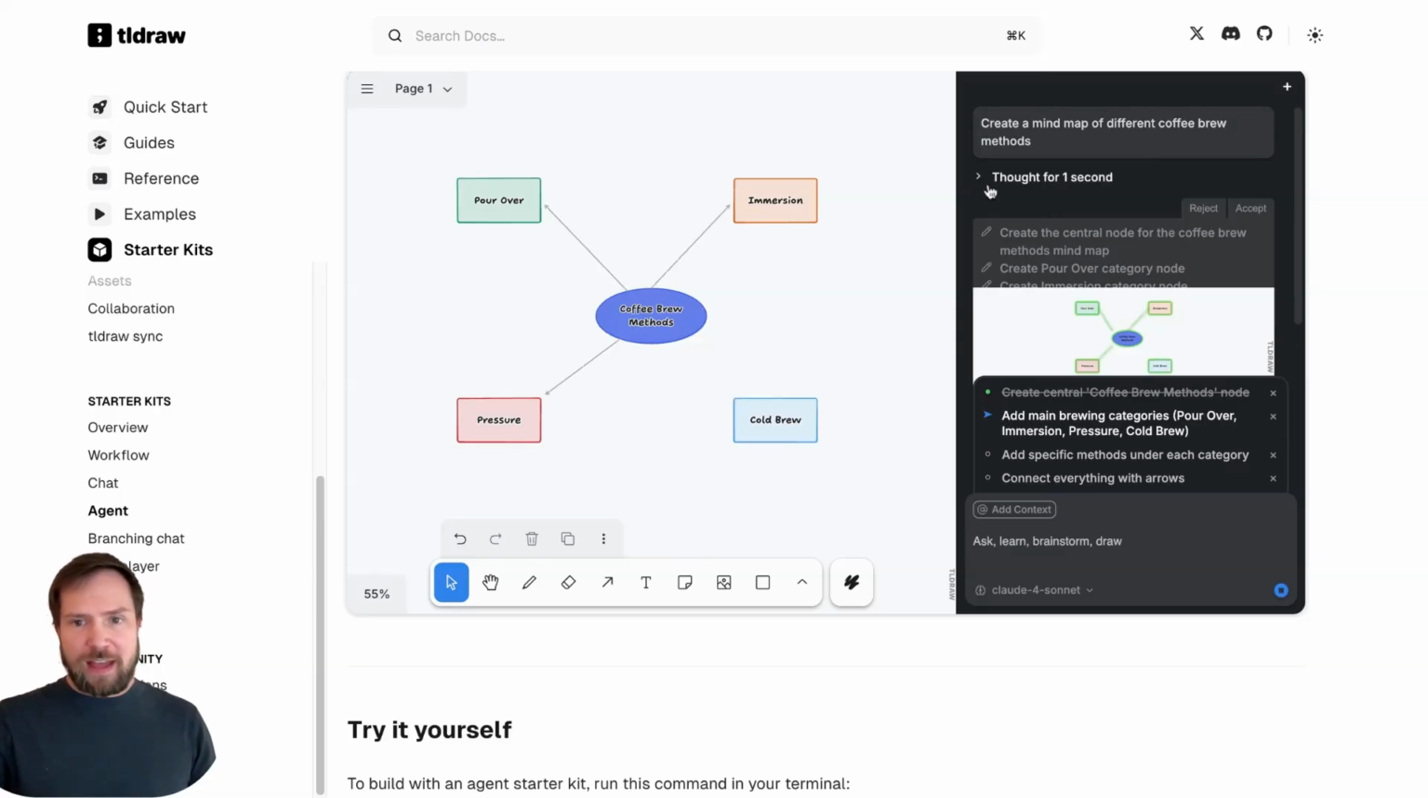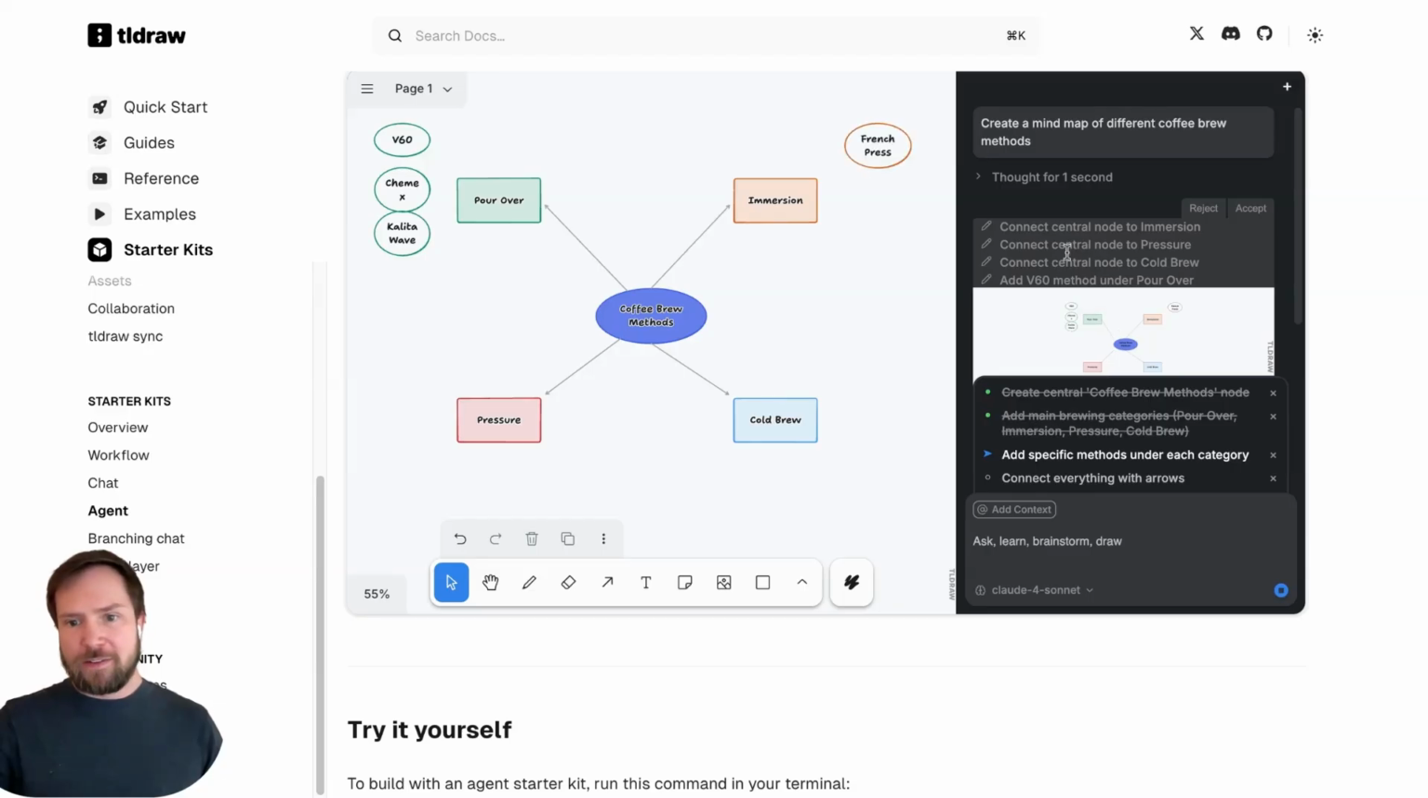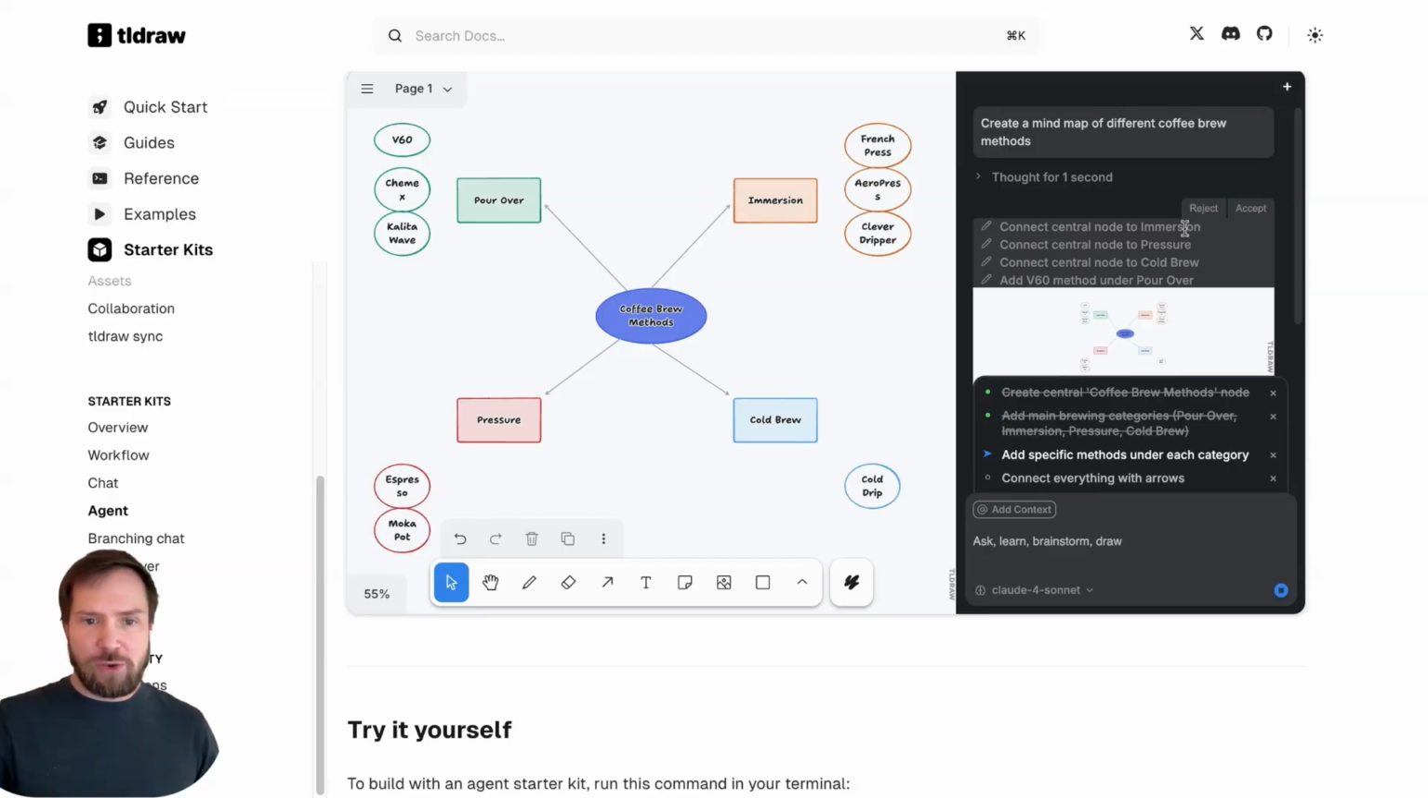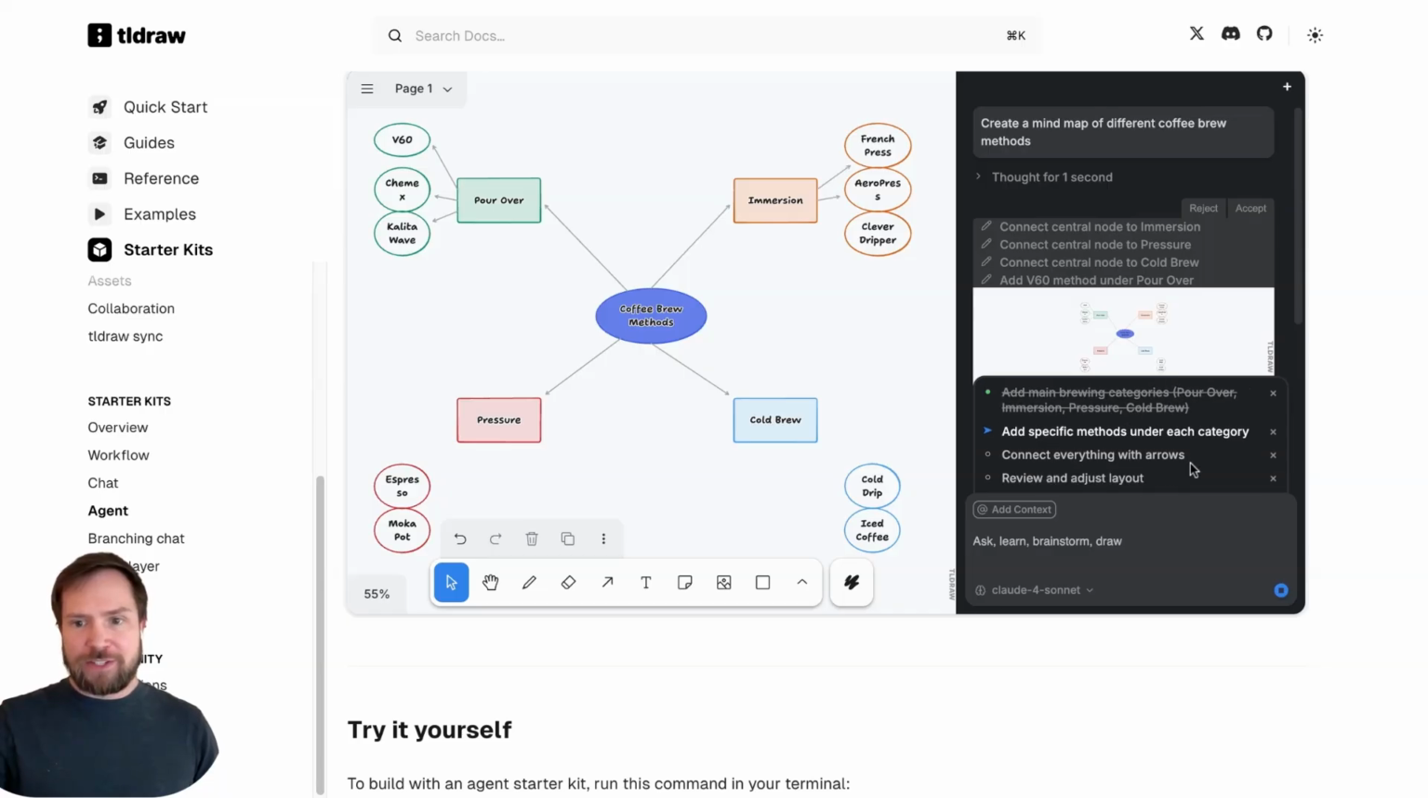methods, and we can see that the agent was thinking for a while, and now it has started to take action on the canvas. We have this accept and reject canvas diff UX that I mentioned previously, and the agent keeps track of its to-dos here in the to-do list.